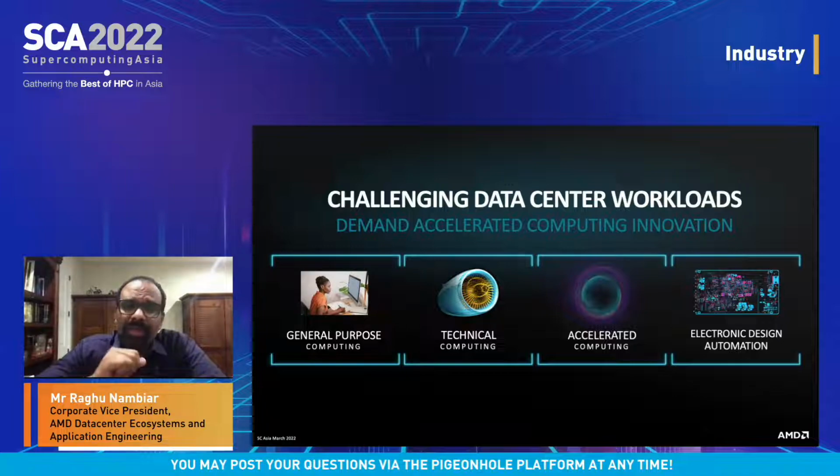AMD has a long history of innovation. Over 50 years, we have been innovating. Today, we have a very strong portfolio of CPUs, GPUs, and FPGAs too. That said, my primary focus for today's presentation is going to be the CPUs.